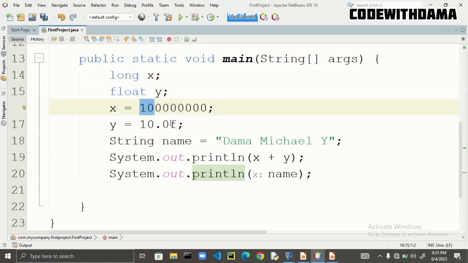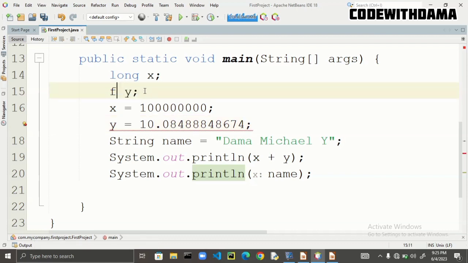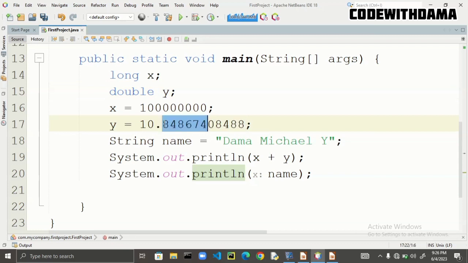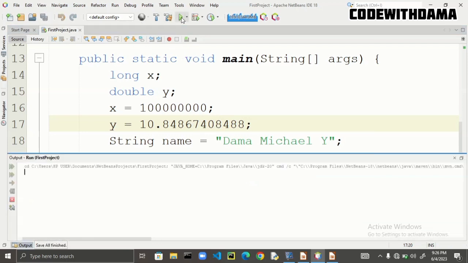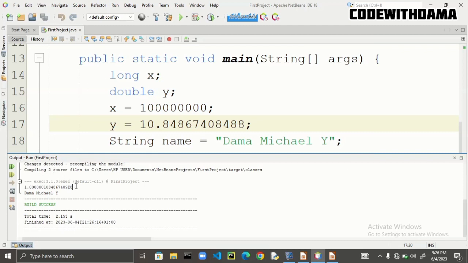And let's say this decimal place also grows to be more than 7 digits. There's going to be a problem here. So we would have to use double instead, because the decimal place is very long. We have to use double. Okay, and we can still run our program and everything should go well. So we have our result here, and we have this one here.